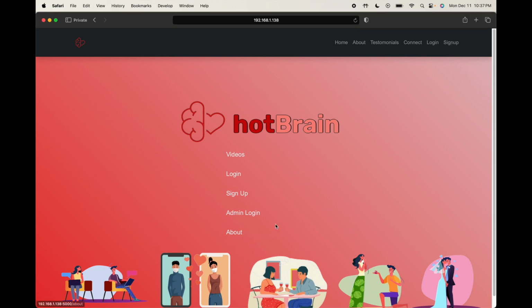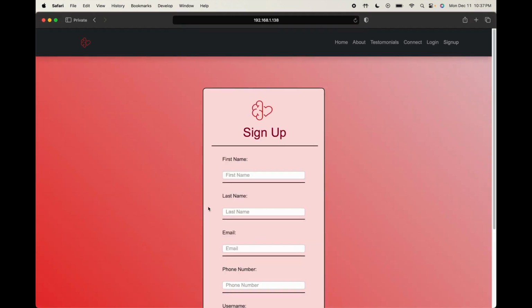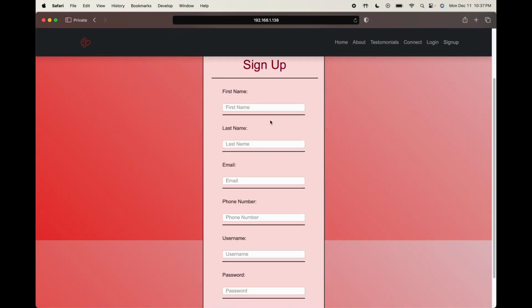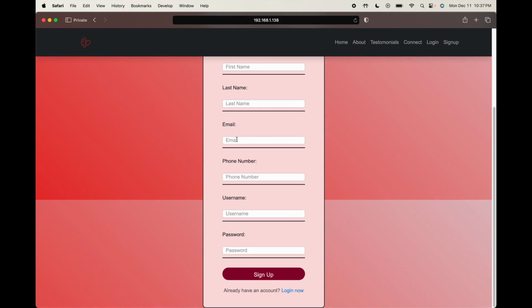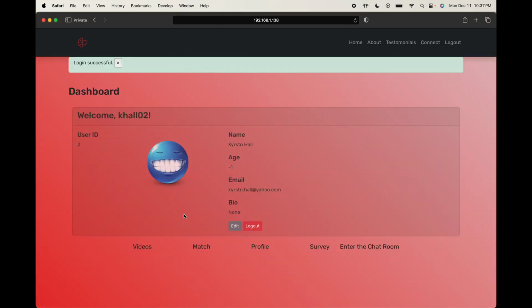Another feature that I added here is a sign up page. You can access the sign up page from here or up here. It will prompt the user to enter their first name, last name, email, phone number, username, and password. So if a user just creates an account, it would look something like this. So you see age is not updated, but we have the email address here.